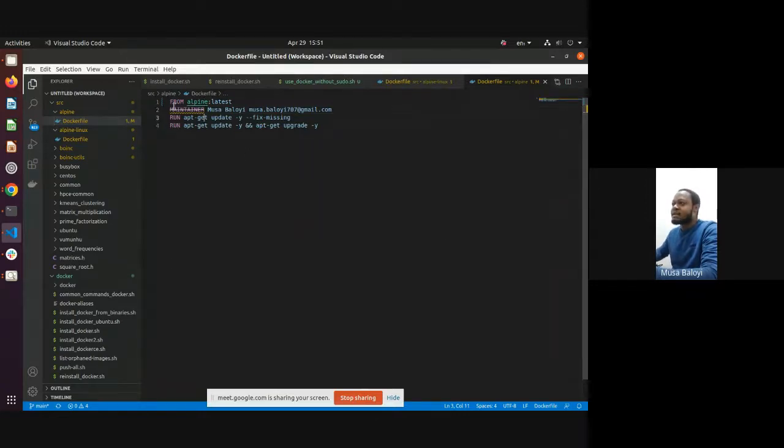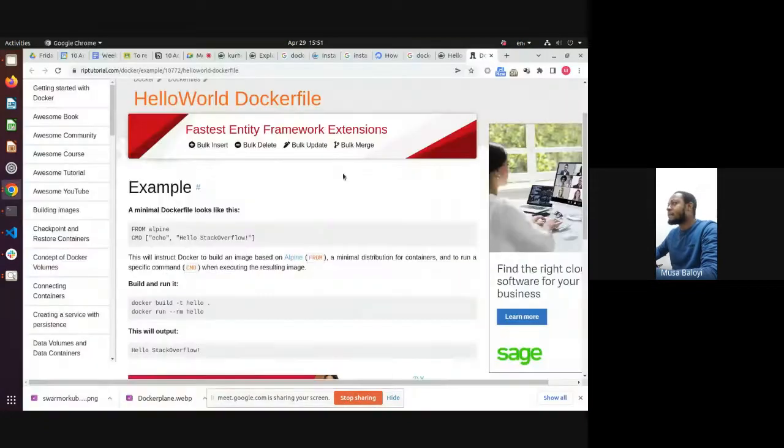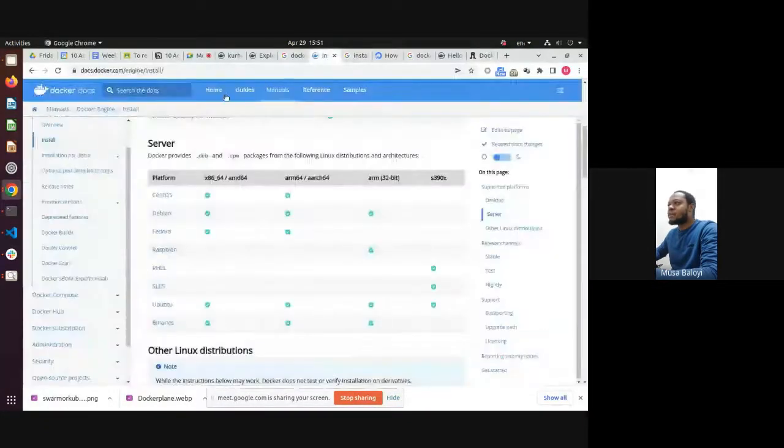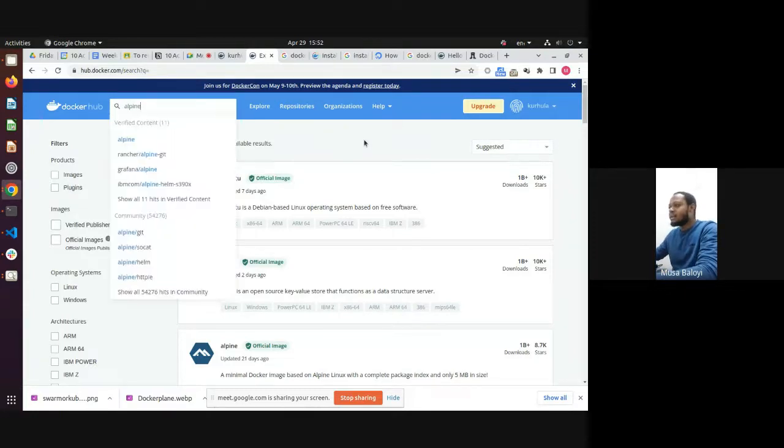So first it says, okay, from Alpine latest. What is Alpine? Where does it find it? It will look for it if I have it locally, but if I don't, it will come to what's called Docker Hub, which I haven't explained yet. But you could think of Docker Hub like a GitHub for Docker images. So here, if I look for Alpine, it should be able to find it.